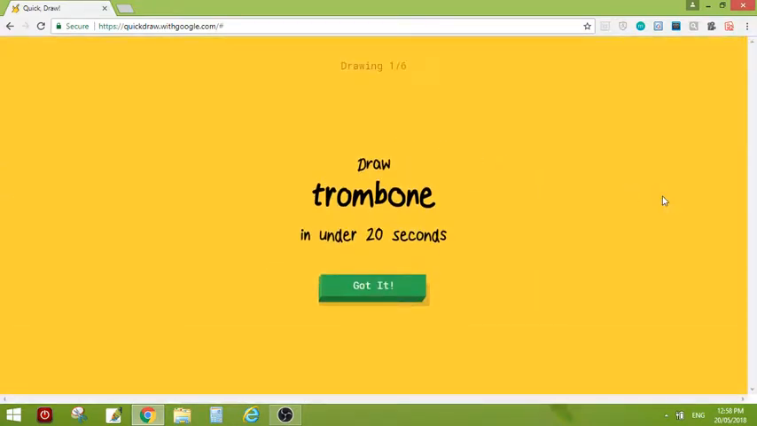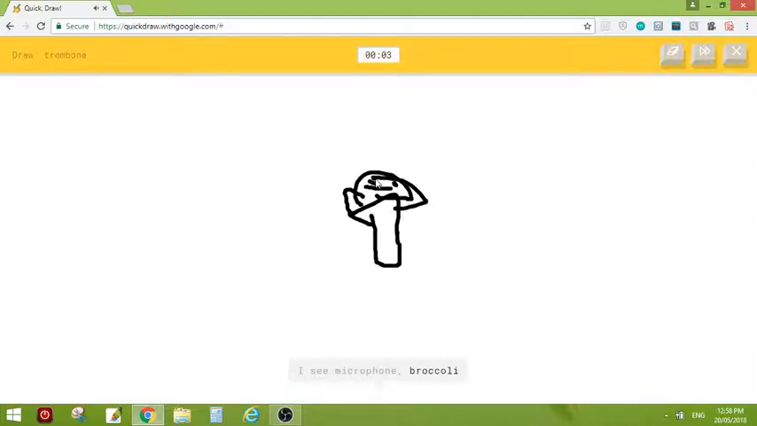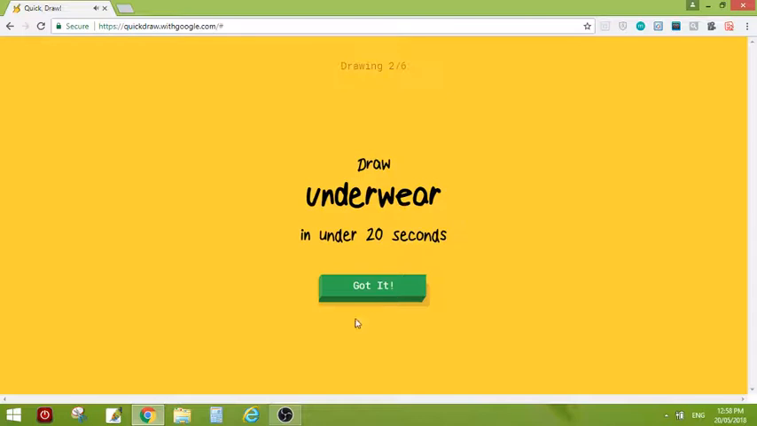A trombone. What's a trombone? I don't know, but, I see line. Or this leg. Or nose. Or eraser. Or bucket. I see microphone. Or broccoli. Or fire hydrant. Sorry, oh my god. I couldn't guess it.